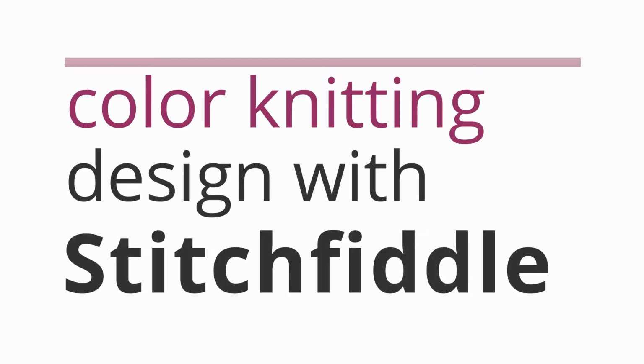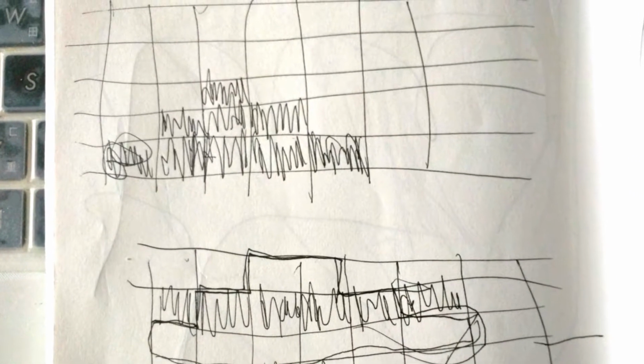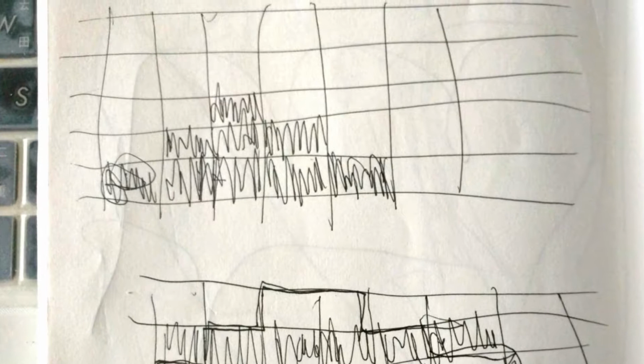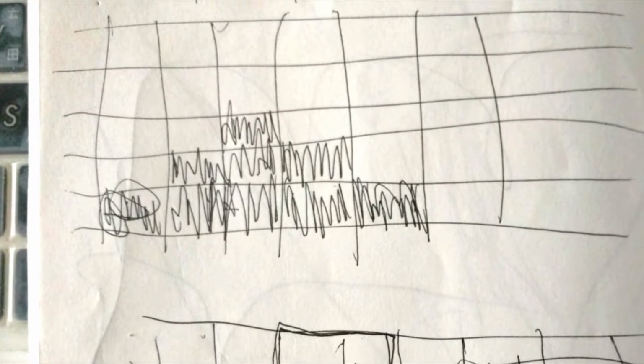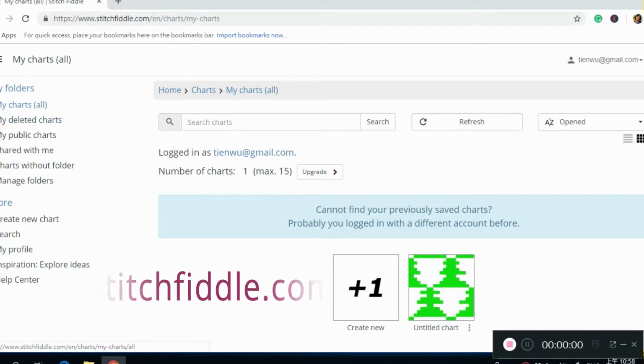Today we want to talk about color knitting pattern design with online software called Stitchfiddle. Here is a hand draft sketch of the pattern, and here is what I make with the Stitchfiddle software. So how do I do that?